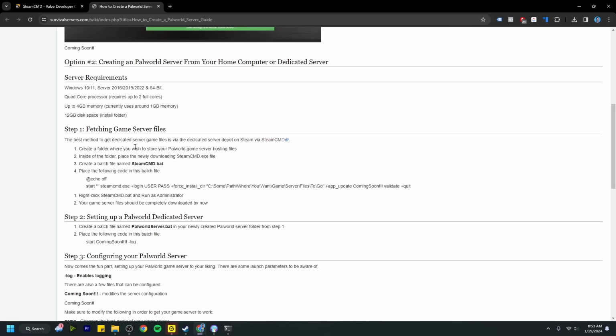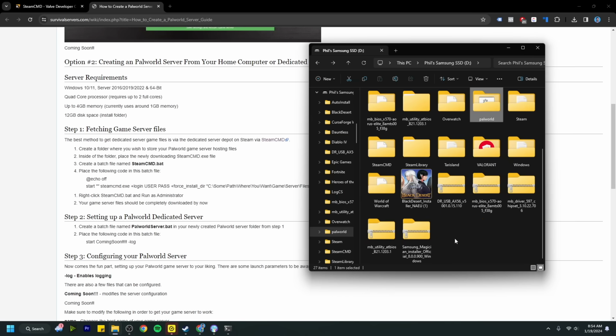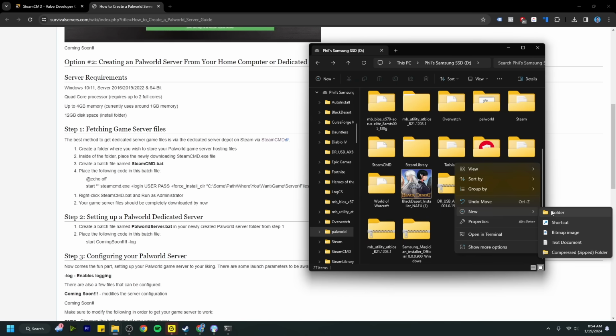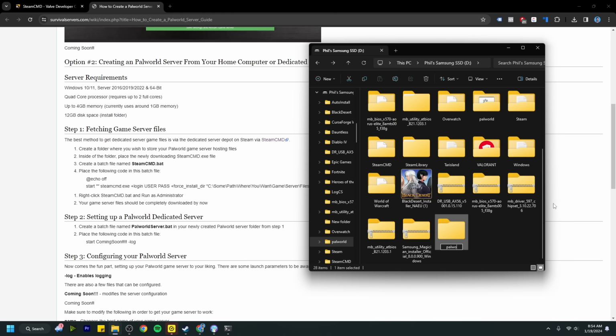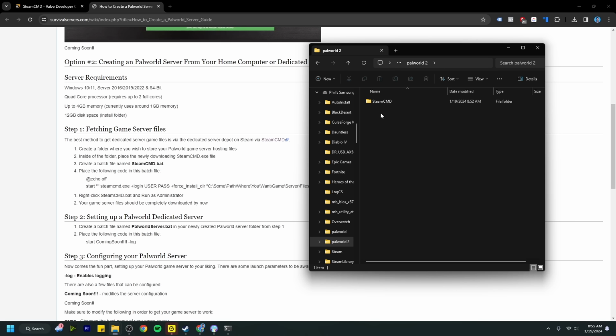First you want to create a folder where you want to store the game and the server files. I already finished this and put this in the folder here, but I'll do it again for you right here. Essentially what you want to do is create a folder called Palworld. And in my case, I'll call it Palworld 2. And then put the SteamCMD folder that you created in there. So now that's in there. And then go into this folder location and right click and press new, and then go to text document and double click to go into it.